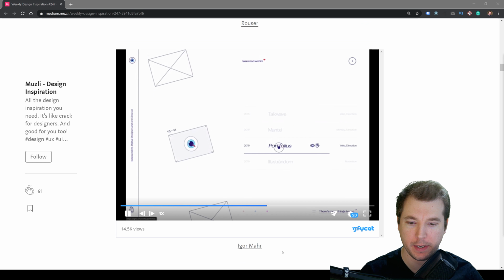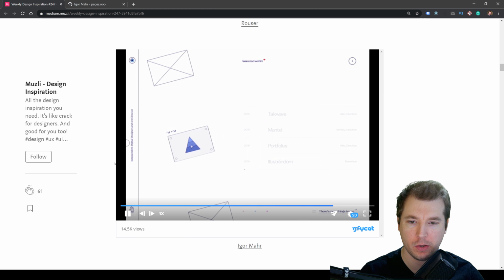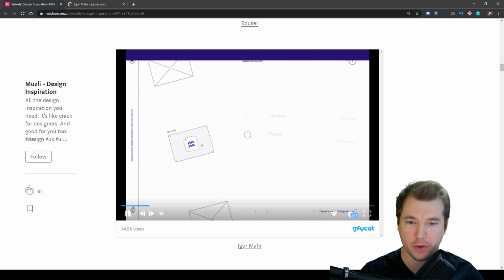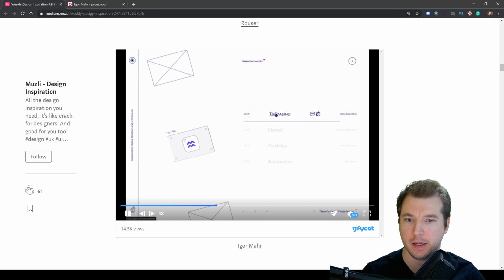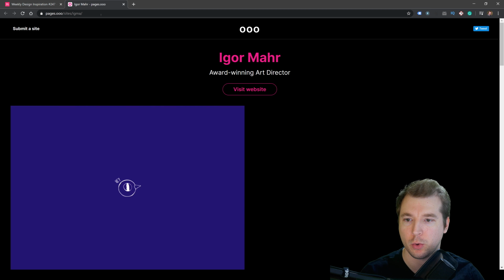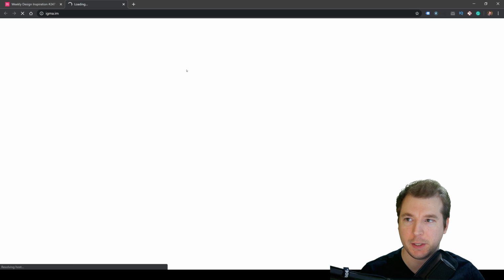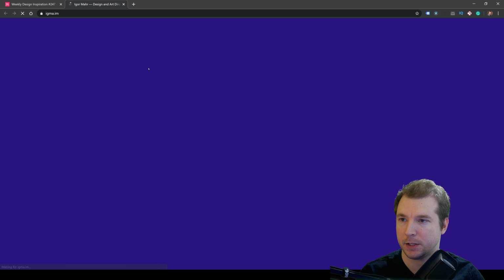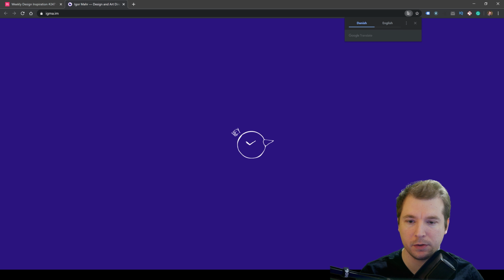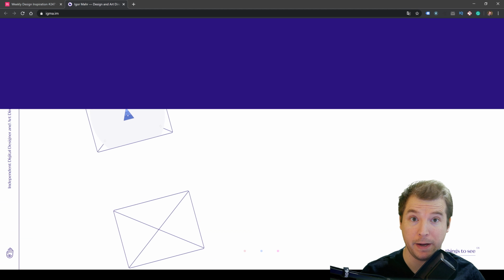Here we've got one by Igor. And this one looks like it's just a portfolio that's done a little bit more interestingly by having some transitions and cool SVGs. So if we jump into it here, and this is igma.im, we can have a look. It's loading up a little bit longer than usual, but that's probably because it's got some nice animations in there.